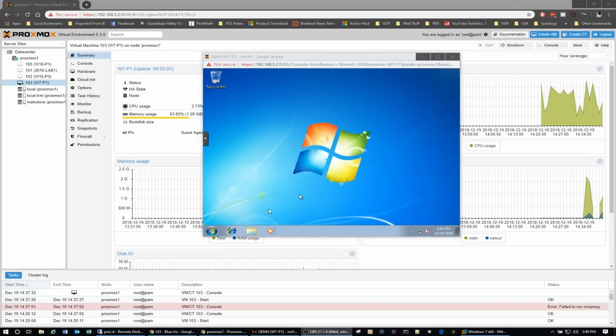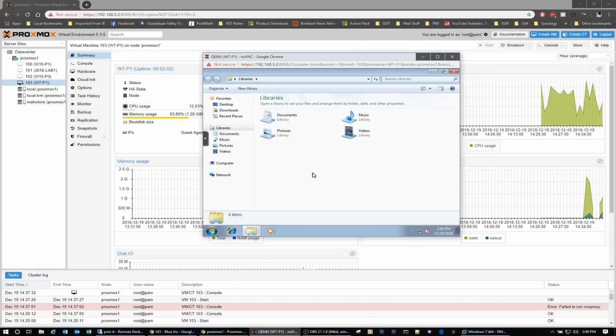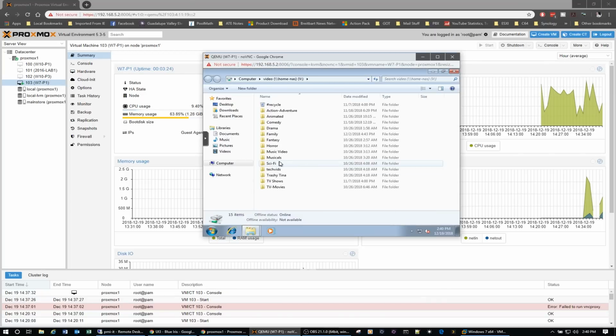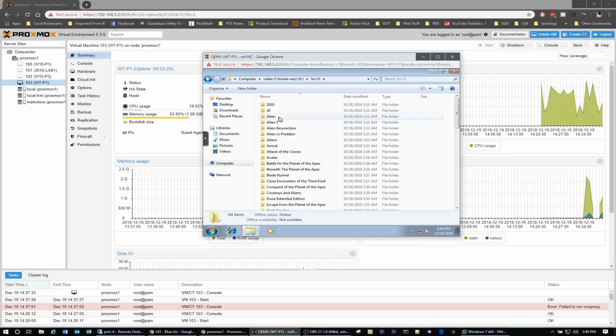Alright, so let's do our network speed test and see what kind of speeds we're getting. I'm going to come out here to File Explorer, and I'm going to try to log into the Home NAS. And there we go. I'm going to go out to the video folder. I'm going to go ahead and map a network drive here. Drive V. And we'll go down to our trusty sci-fi, and we'll get all of our aliens here.